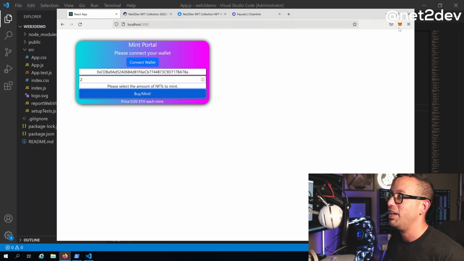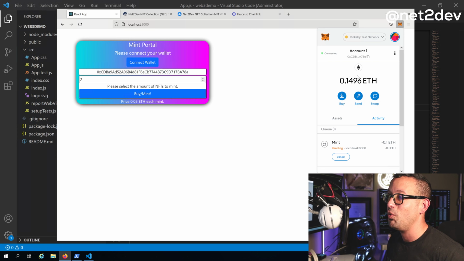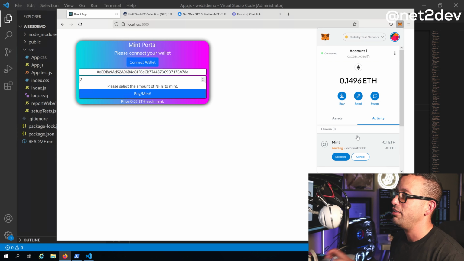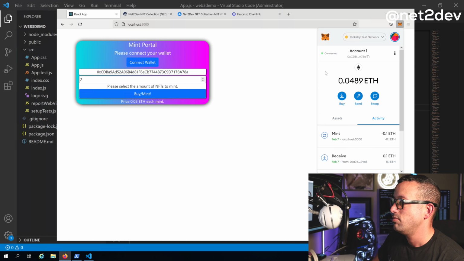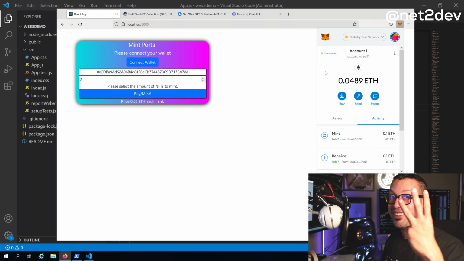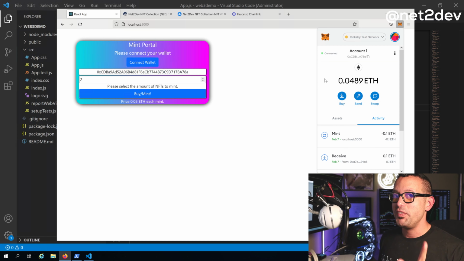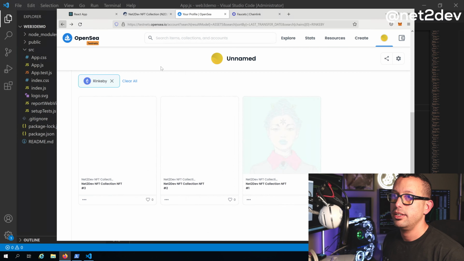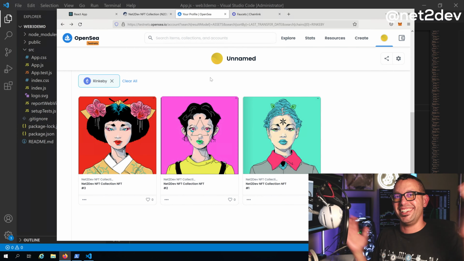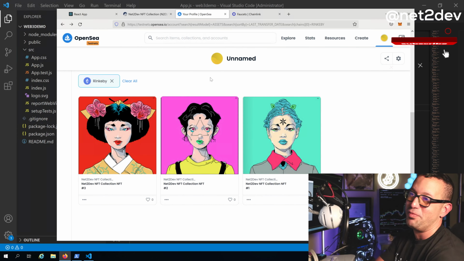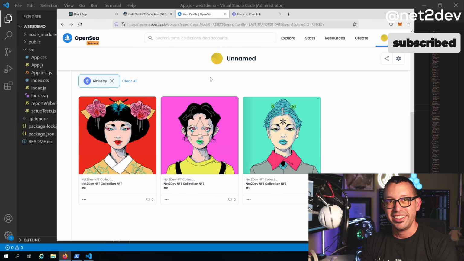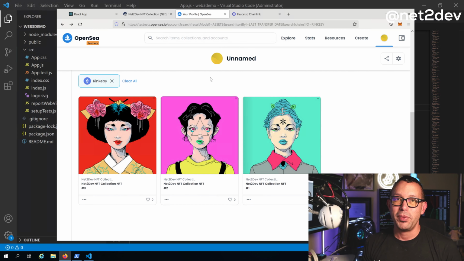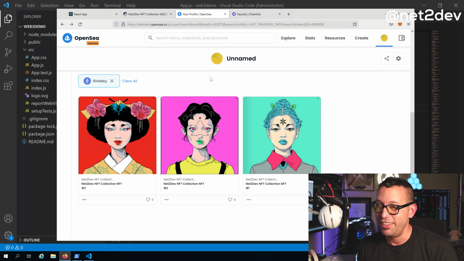Confirm, and we're buying two NFTs now on one transaction. Let's wait for the confirmation. Boom. We got now 3 NFTs. How can we confirm this? Let's go back to OpenSea. And let me go back. Awesome. Bravo! There you go. We have developed our own ReactJS Web3 application to mint NFTs.